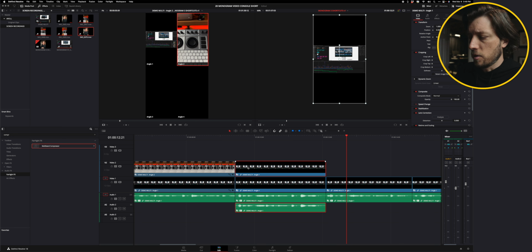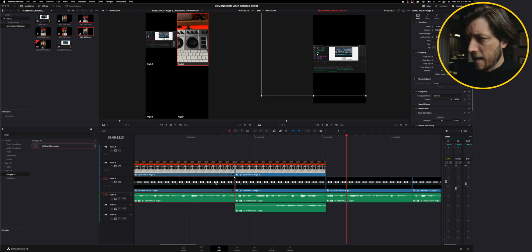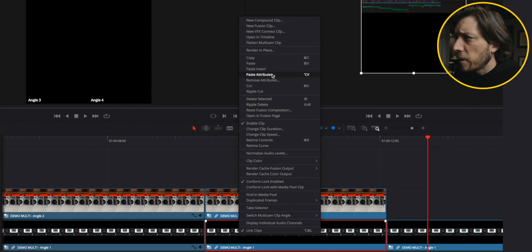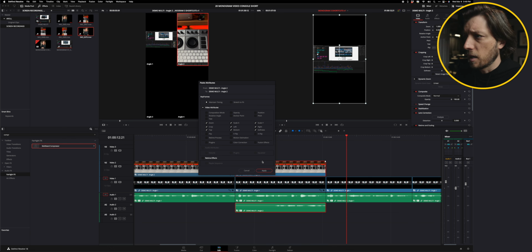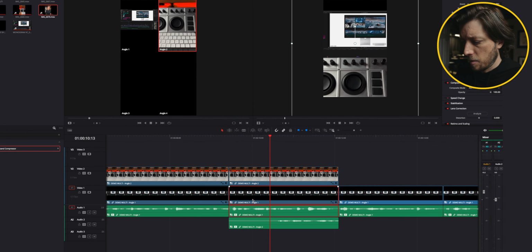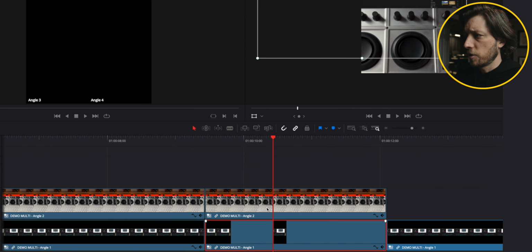I need to hit 2 to change the angle. Nice. Can I copy and paste my transform settings? Paste attributes. Oh, nice. I want to paste scale. Let's just do scale. Paste attributes, dear old friend. It's so nice to see this in Resolve. Option V. Yeah, sure.